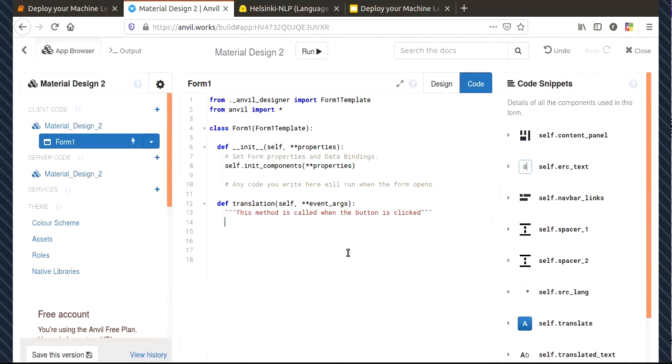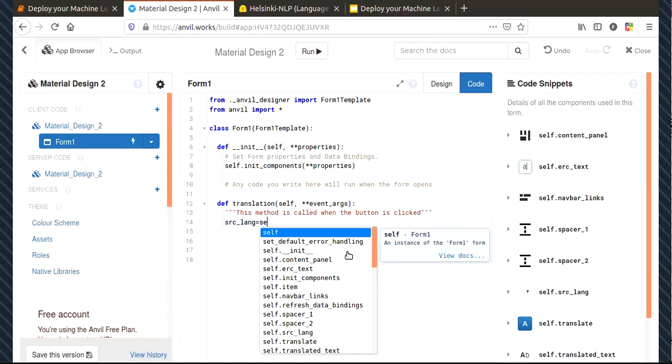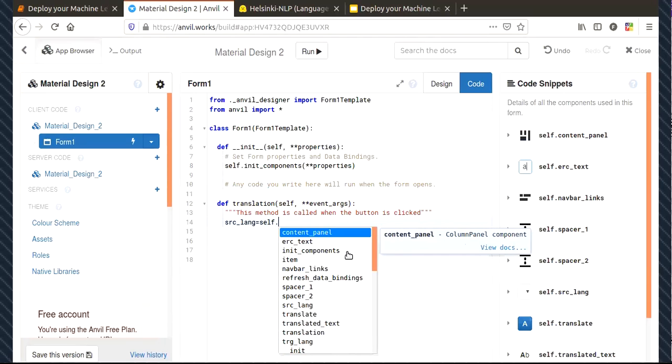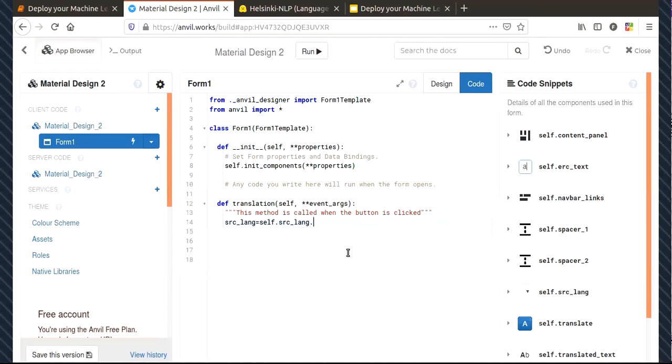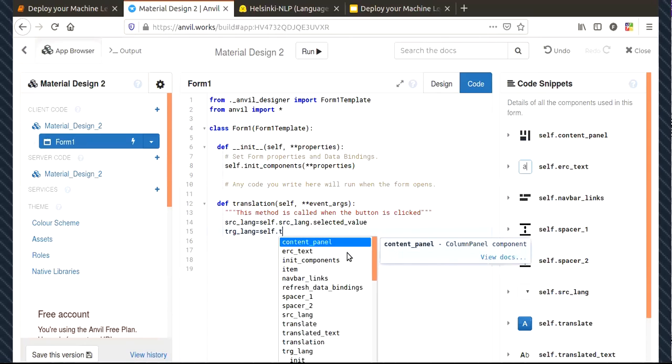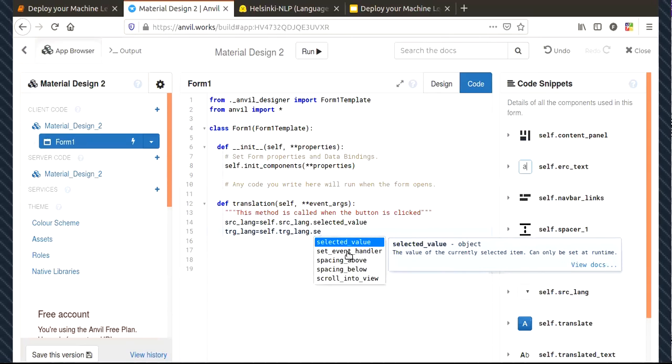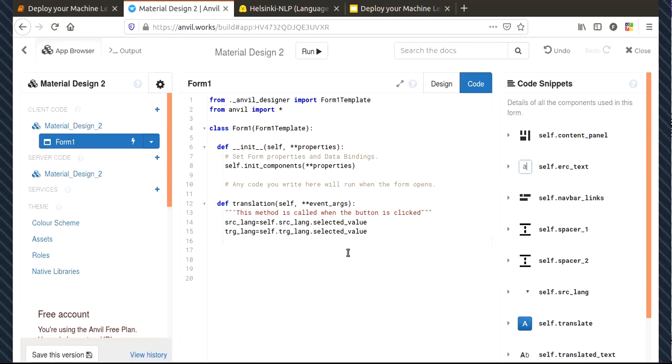We need to get information from our UI and send it back to the server and to our Jupyter notebook. So let's get the data. We need the source language, and the source language is in self.source_language.selected_value. Let's also get our target language, which is in self.target_language.selected_value. And also let's get the text. Let's call it source text also, and the source text is in self.source_text.